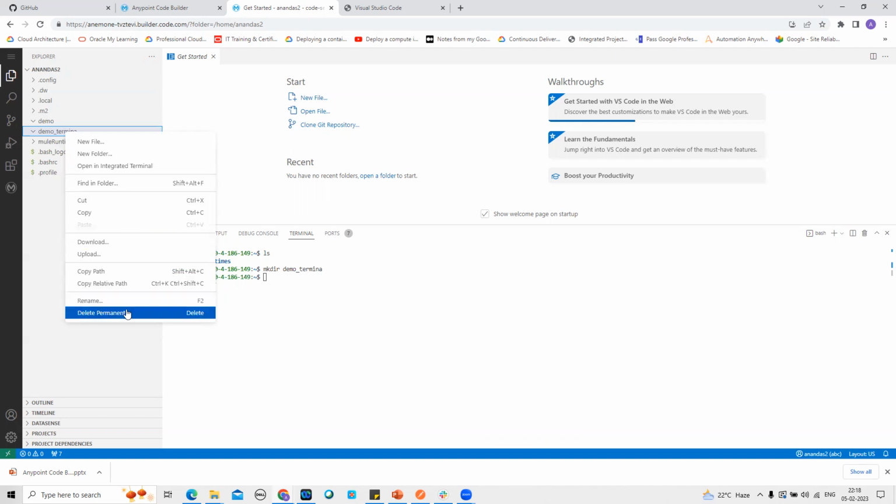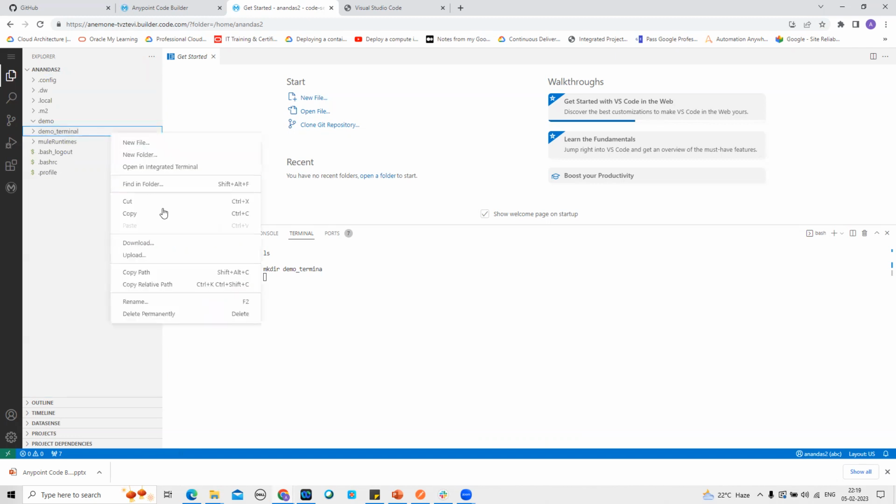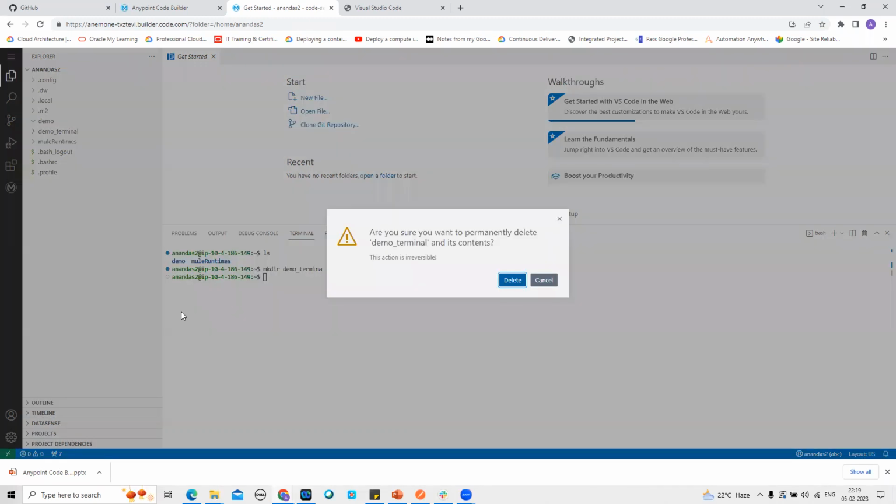So I am going to click delete permanently. If I have made some mistake and want to rename, I can also rename. Okay, so that way. So it's got renamed. Now, if I want to delete it, I can click and delete permanently. So I'm just right clicking and I'm getting all these options.